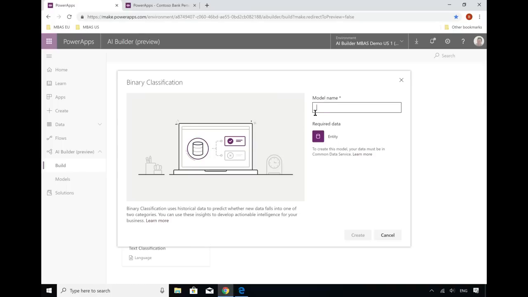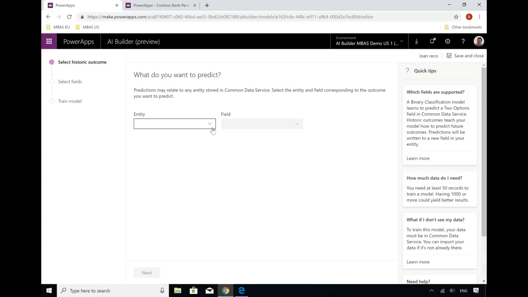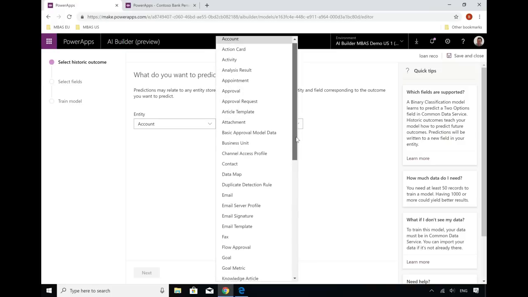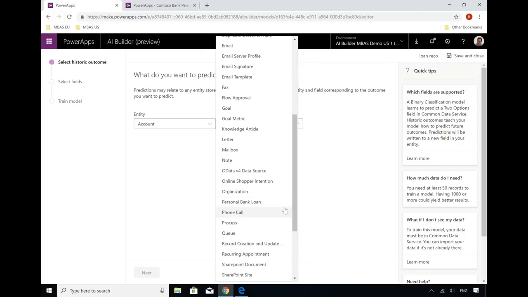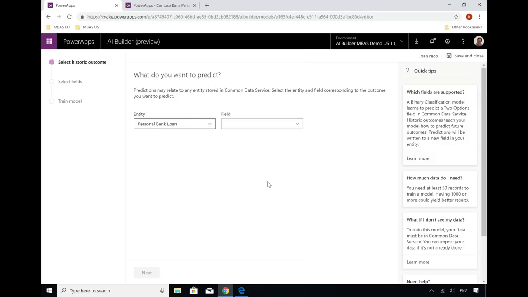So the first thing I will do is create and put in a name. I'll make this loan recommendation. The thing that you'll see right below here is that it'll tell you what is required for this model. In this particular case, I need a CDS entity. Luckily, my data is in CDS, so I'll move forward. As this creates, it will bring back the different entities that I have access to. So I'll go through the entities and find the entity that I'm looking for to create the model in question. In this case, it's my personal bank loan data.